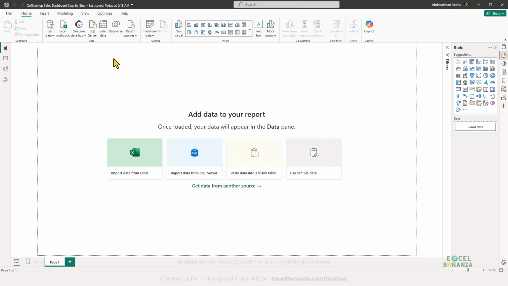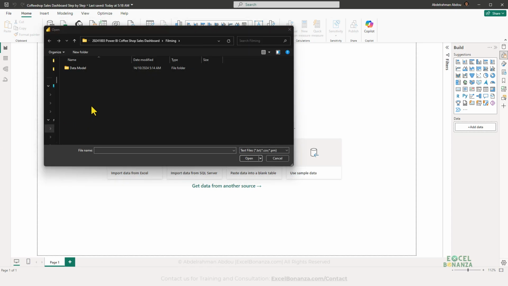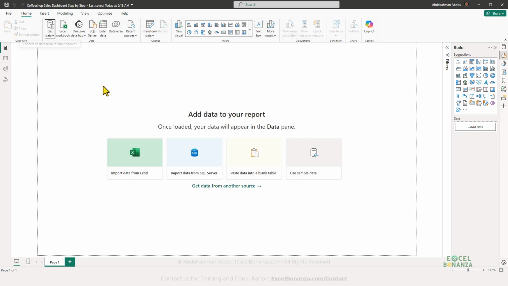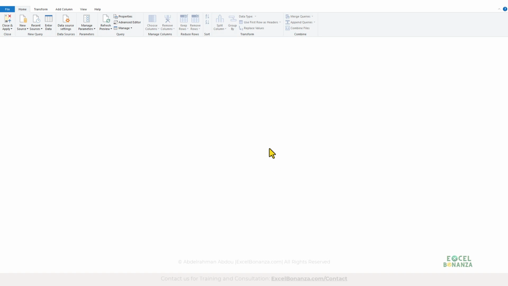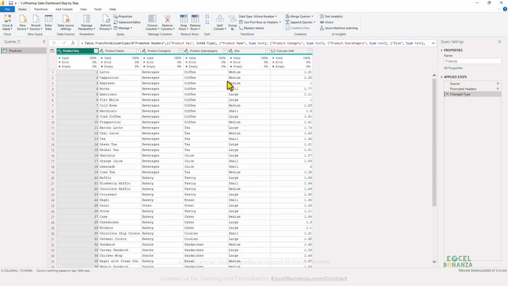Now let's start by importing our data. So I'm going to start by clicking on get data here, and then our data is in some text or CSV files. So I'm going to click on that, and I'm going to browse here to our folder that has our data model here. So we have a products table. We'll start with that here. So we'll start importing our products table, which is a dimension table, and let's click on transform data to do further transformations to our products table.